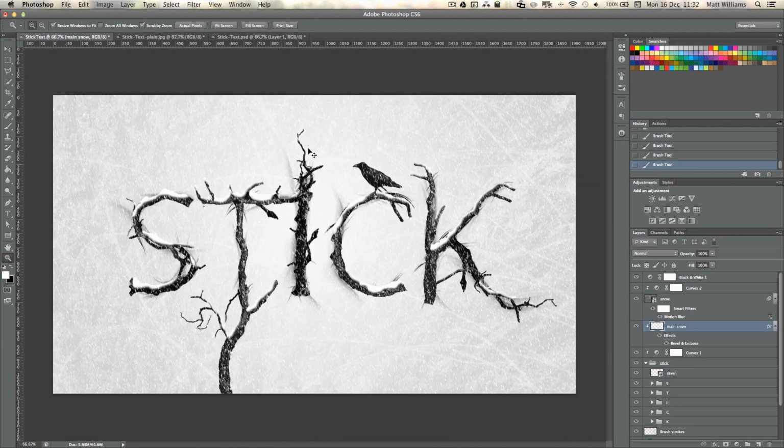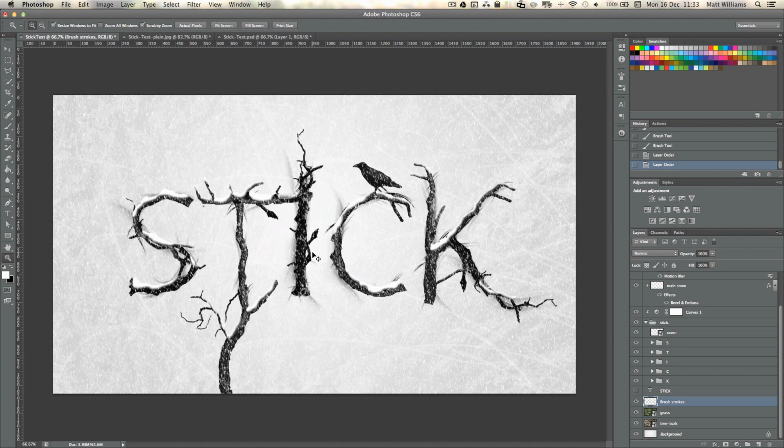Okay, so now we've finished adding in our snow, and if we hide that, you can see the effect. I quite like the normal one without snow. It's also quite a good effect, but if you just want to add that little bit extra, I think it's a nice touch. So there's our finished stick text.